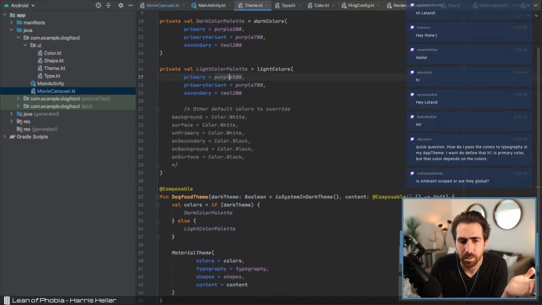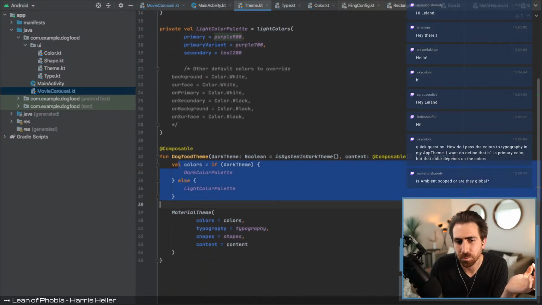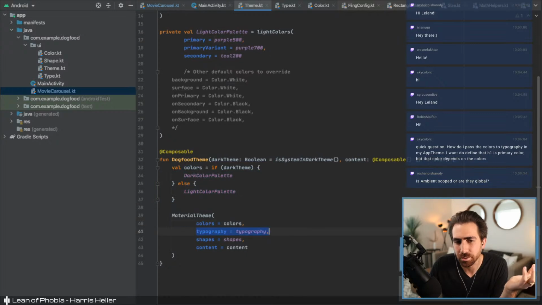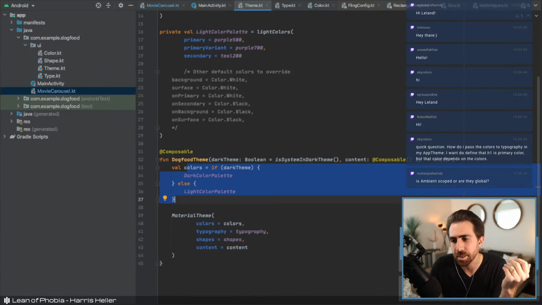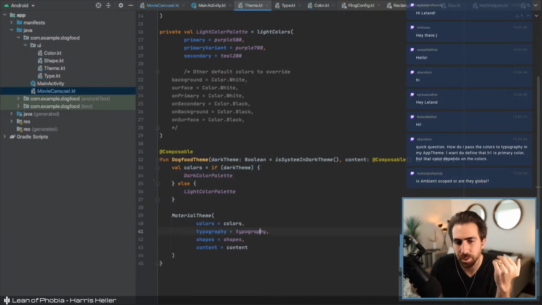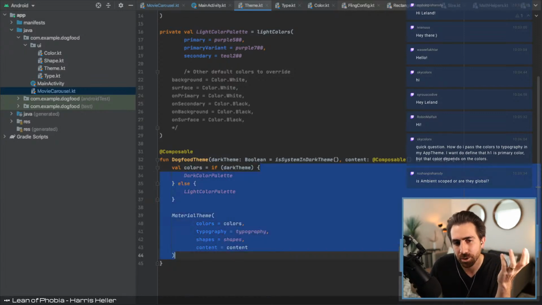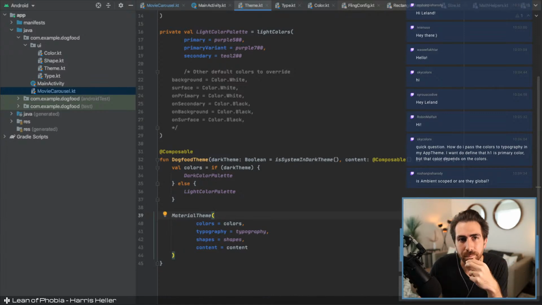And then, just like we're switching on colors here, we could also switch on the typography, and do the same thing. So it just depends what you need. But basically we're inside of a composable function here, and so whatever dynamic logic we want to do in here is totally fine.